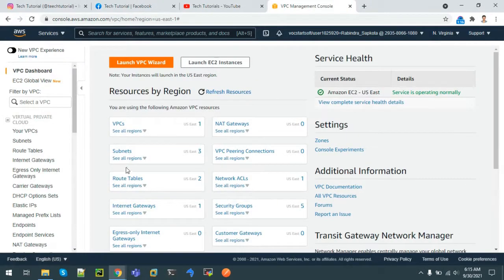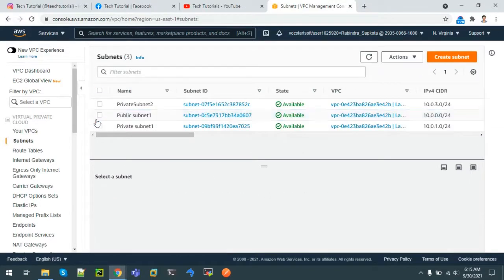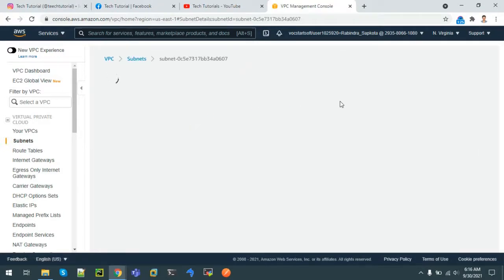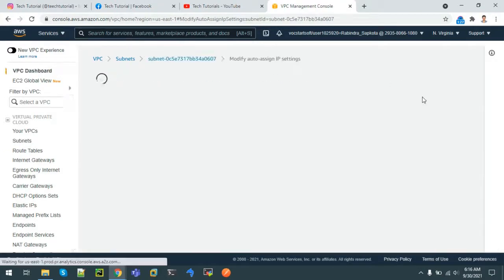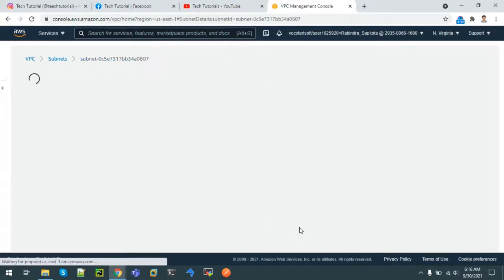Let's modify our subnet also and change auto assign public IP for the public subnet. So on the public subnet, on actions, modify auto assign IP settings, enable auto assign public IP address, and save it.